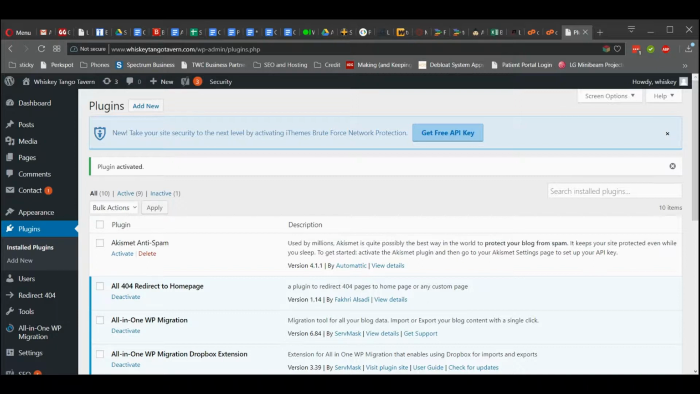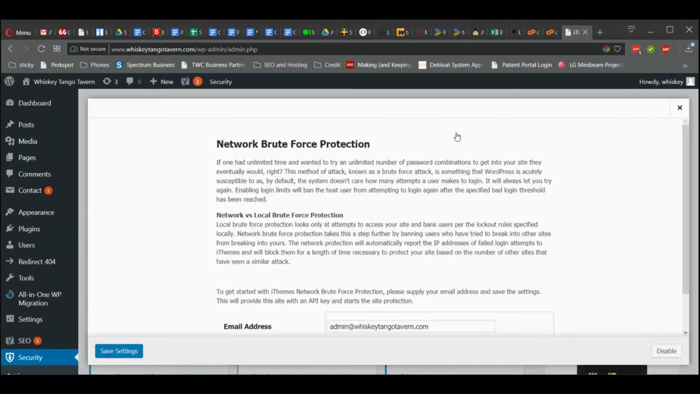I just installed the plugin a few minutes ago, and as soon as I clicked activate, it brought me back to this page. You'll see at the top it says that we need to get the free API key. We need to do that so it can share IPs with the network and help you have better protection. So let's click on the free API key.